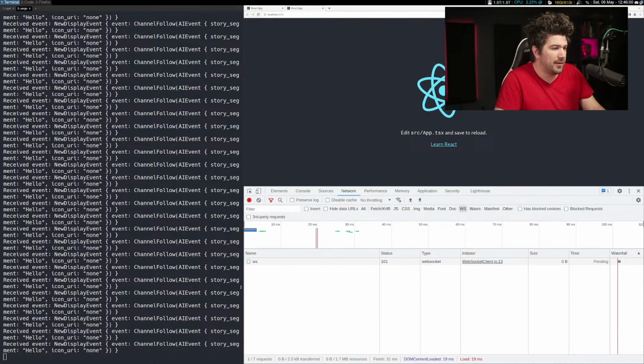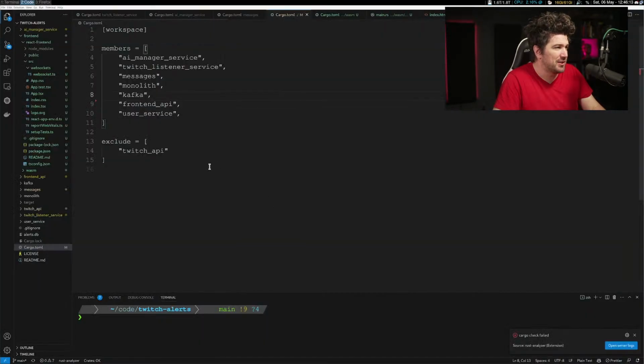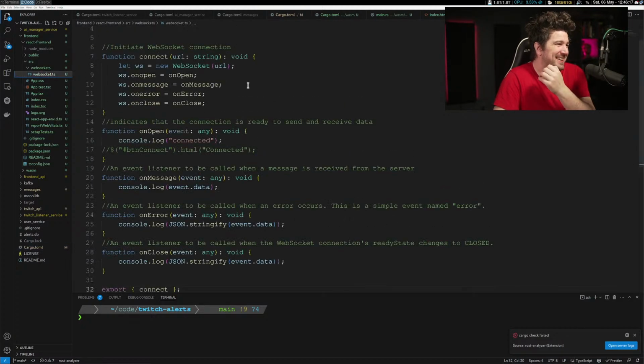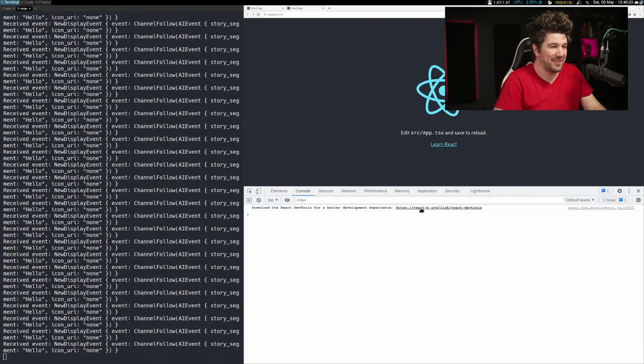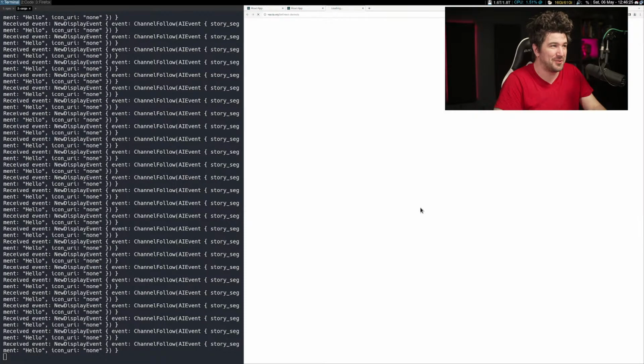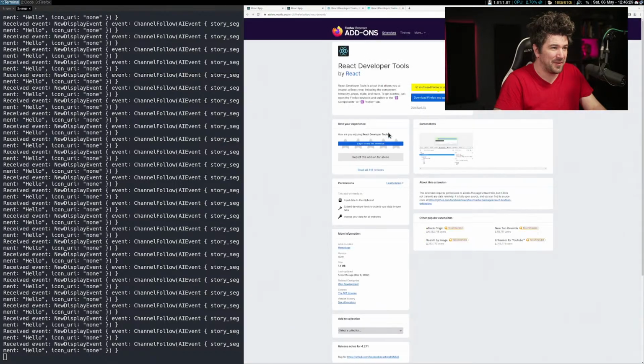Okay. We're not getting a new connection here. So let's do the only thing I know how to do for a React application. Let's start adding console logs. It's telling me right here that there's some React dev tools that I should be installing. Let's install them for Firefox.